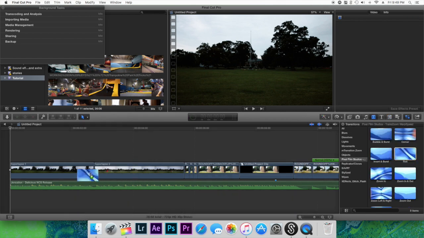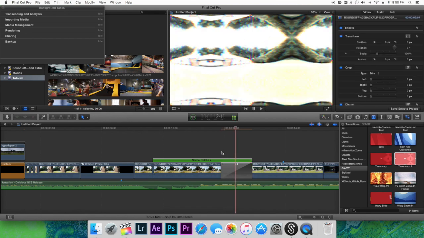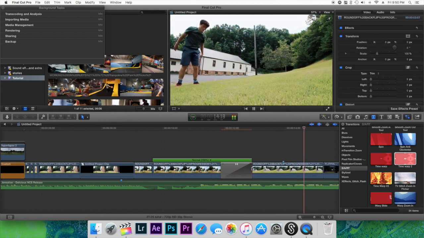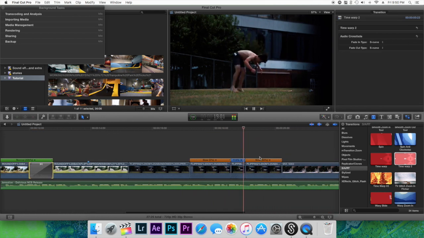Now I'm just going to go through and find some good places for a transition. So I'm going to use a transition called Time Warp from Ryan Nangle. That looks super cool, but to add to the effect, I'm just going to throw a whoosh sound effect underneath it to make it more immersive for the audience.